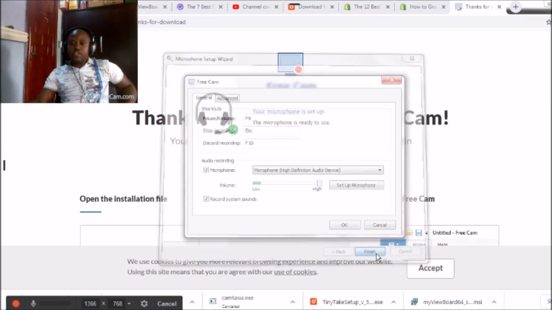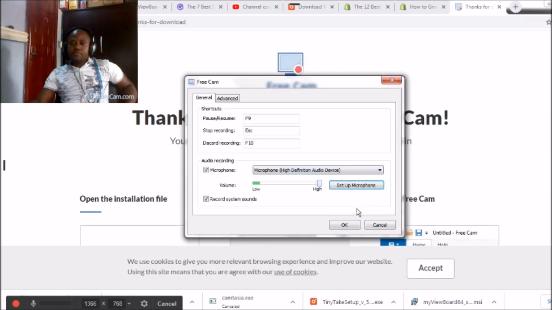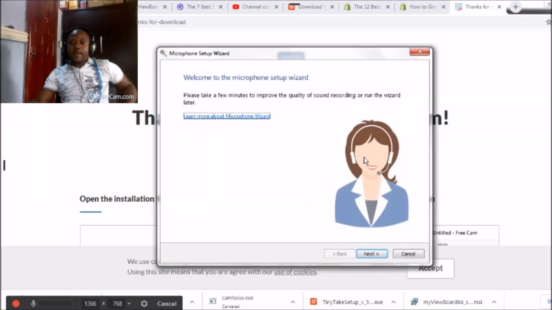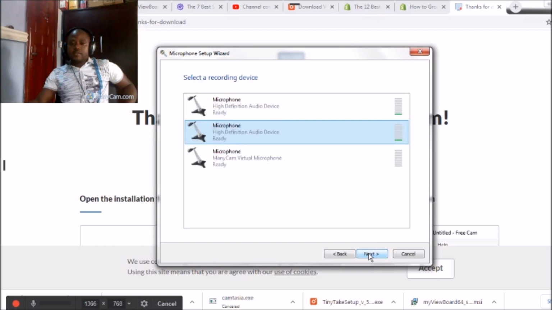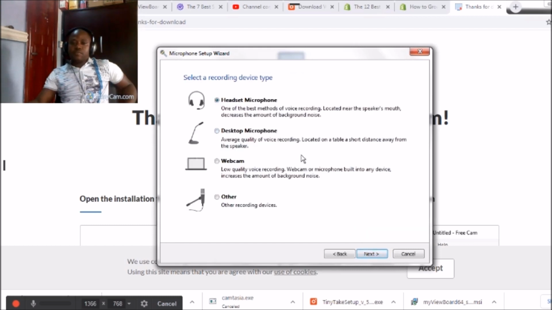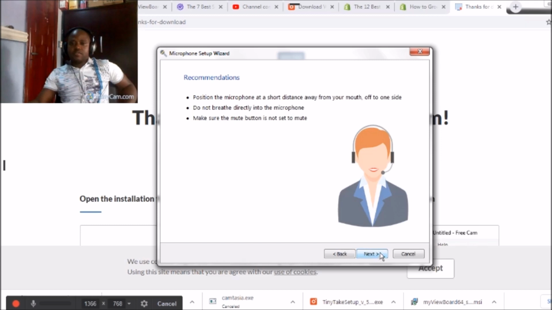So we click finish. Then the next thing we have to consider is, let's also try the setting while testing if the microphone is not alright or the setting is not alright.